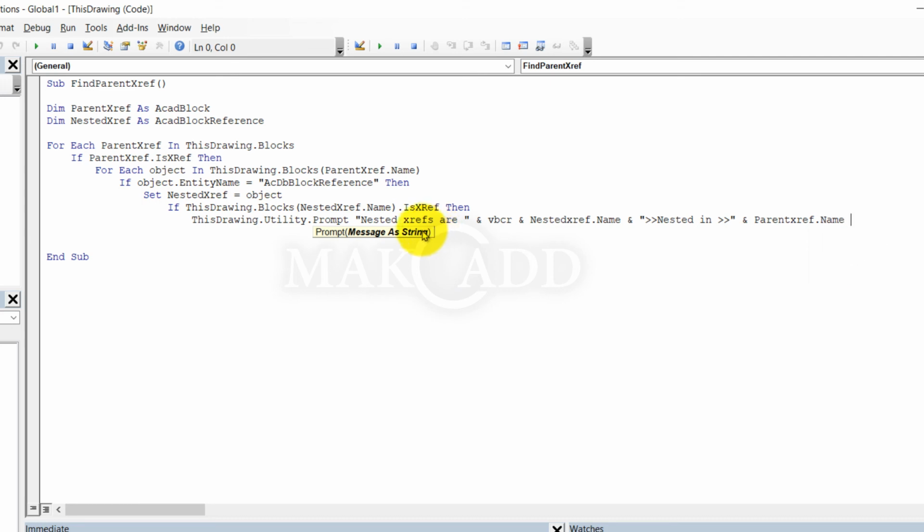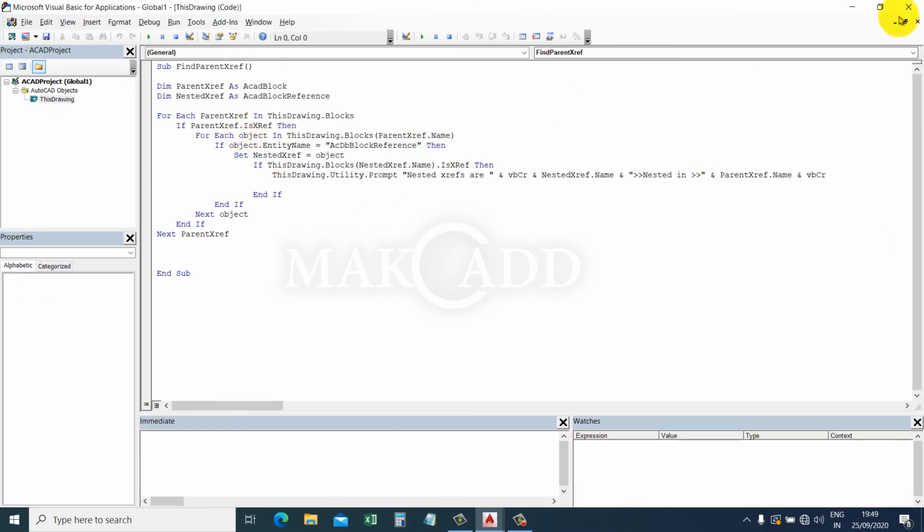Now close the If statement with End If. Close the second one. Then close the For loop with Next object. Then close the If statement. Then close the main For loop. Our code is finished. Now go to AutoCAD.